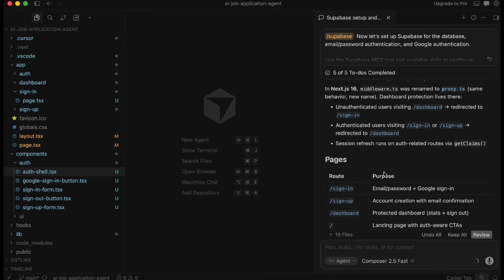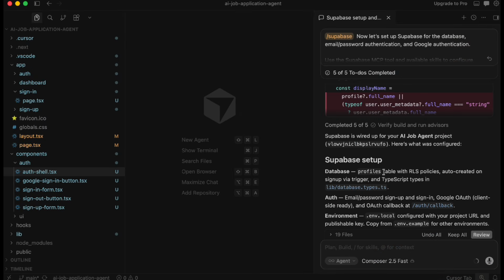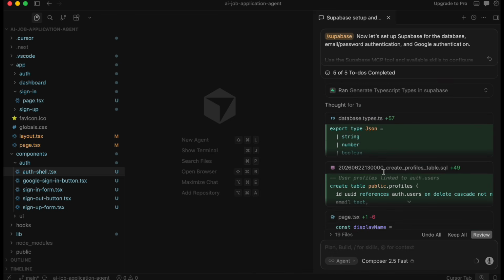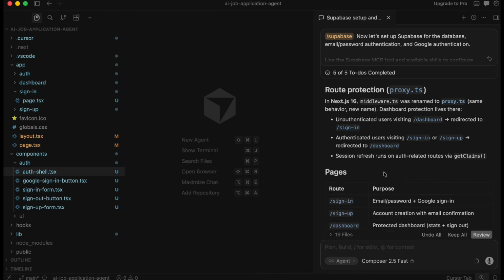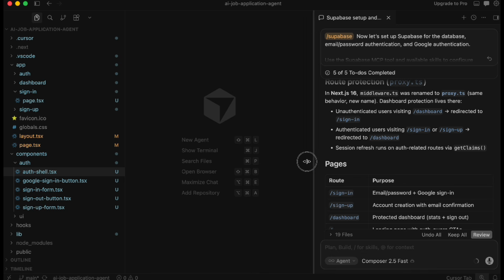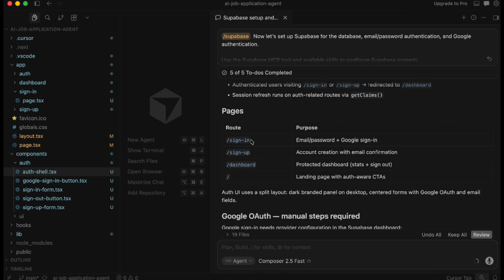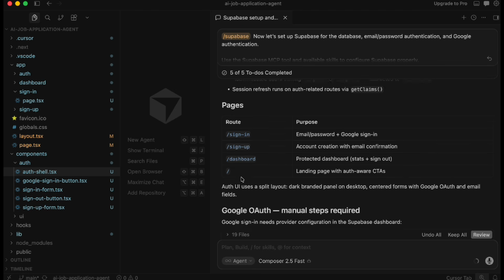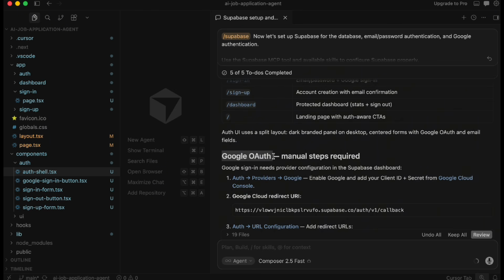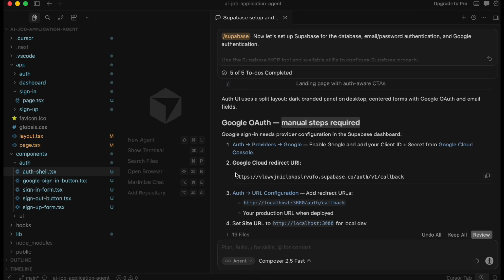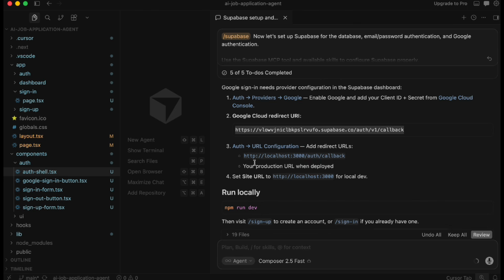Now if you see, once it is done, it will give you the things that are implemented, the changes it made, and the most interesting thing, what action you need to take. Currently it created two or three pages: a sign in, sign up, and dashboard, along with a simple landing screen. In order to set up Google authentication, we have to do some manual steps, because we need to add a client ID and client secret key. That I will show you how to do. In that we need to add this redirect URI and the URL configuration callback URL.